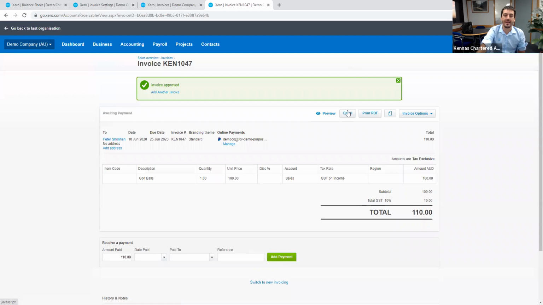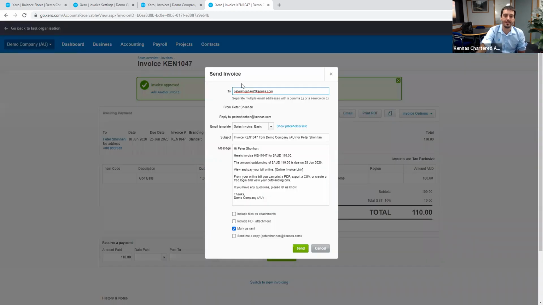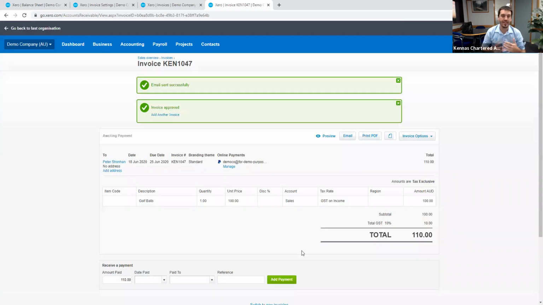cool, I can then email this to me, to Peter, Sean, and choose an email template. So I can have the sales basic one or the sales overdue payment reminder. We'll make it basic today. Once I do this, I can include the files as attachments. Always make sure you do that. The reason why I say that is that way the invoice comes up as a PDF rather than it being a click on the link one, which is this one here. Mark as sent, and you can send yourself a copy if you wish to, or you can leave it in Xero. Click send. I'm probably going to have an email in my inbox, and we go from there.